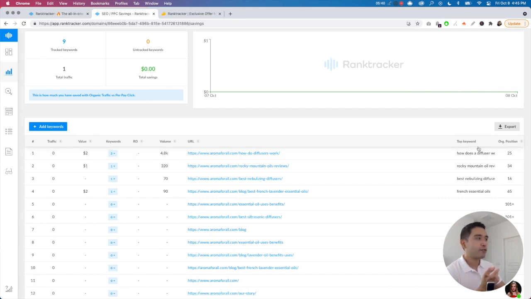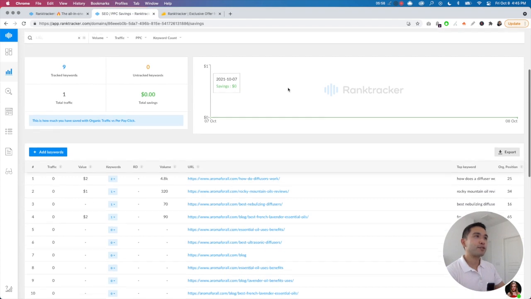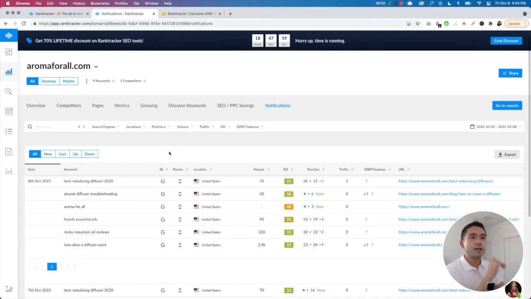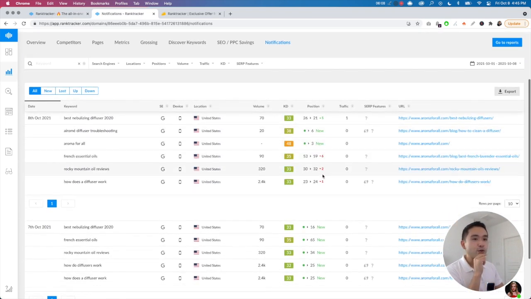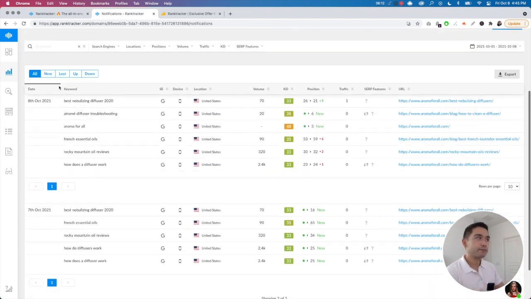So for this keyword, the value is $2. Right now I'm not saving anything because I'm not ranking on the first page, but if I were, I'd be able to see how much money I'd be saving if I were to pay for those position 1 slots. So that's pretty cool. And then notifications basically just tell you the movement between all of your keywords, like how your keywords have increased or decreased over time according to the date.